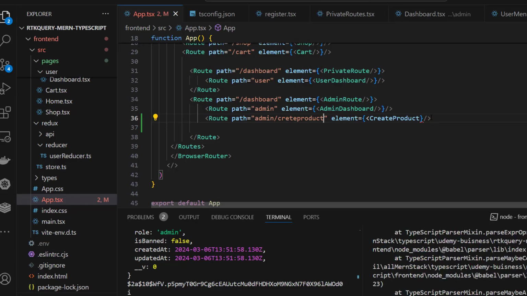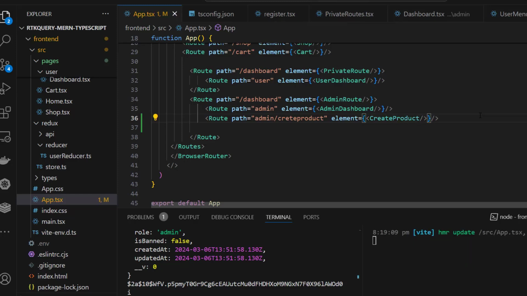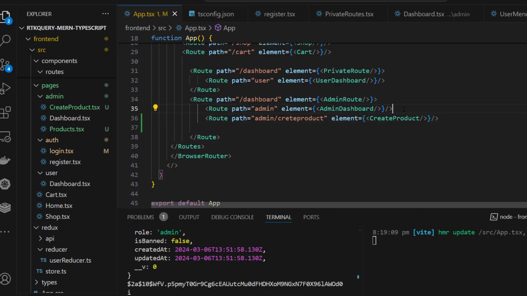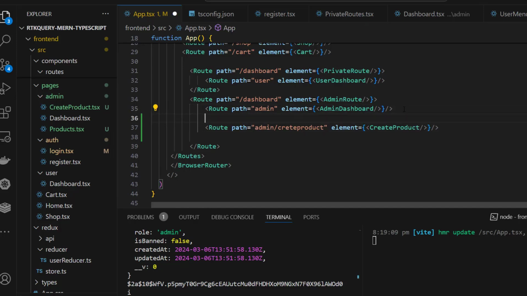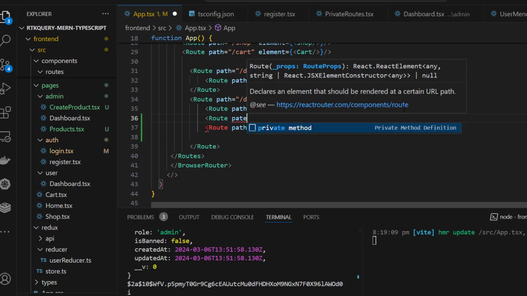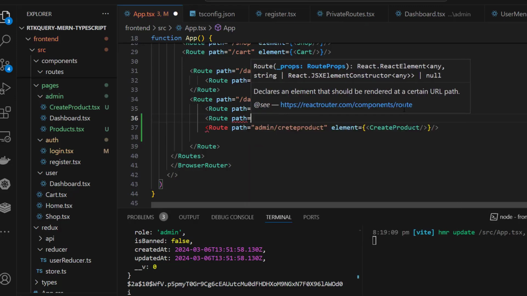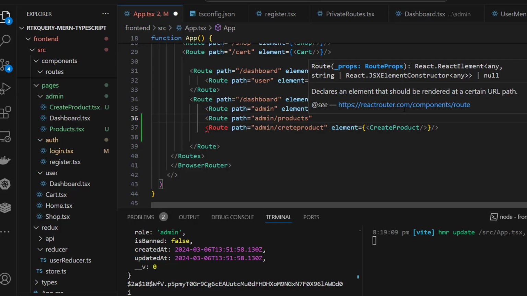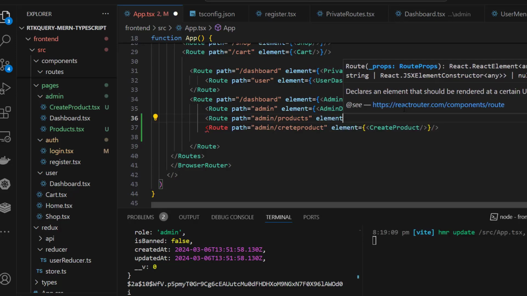Okay, so admin create product, it should have the finishing. Okay, create product, yes, admin create product, and admin products. Okay, so another thing we need, path admin products. Okay, element equal to.